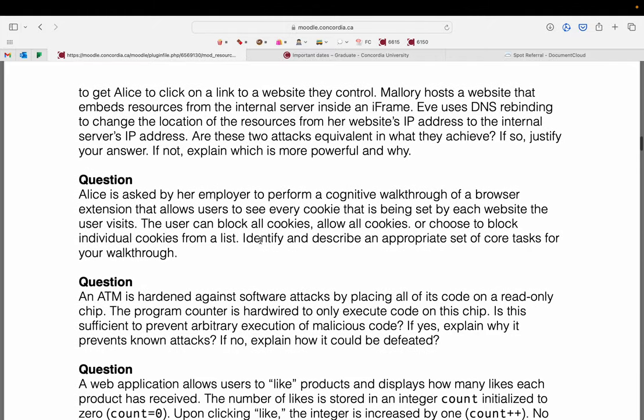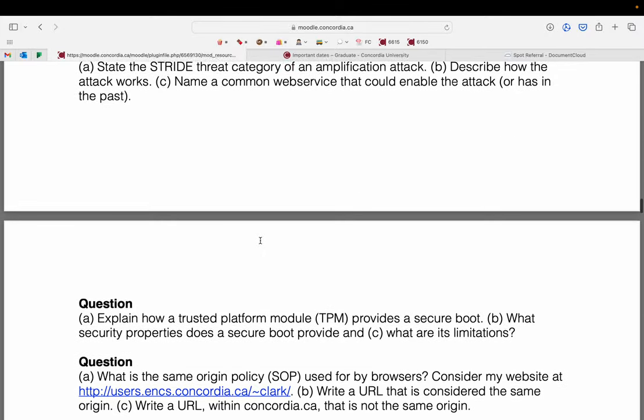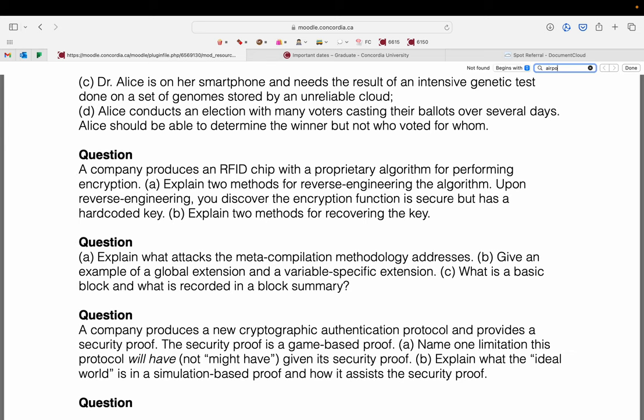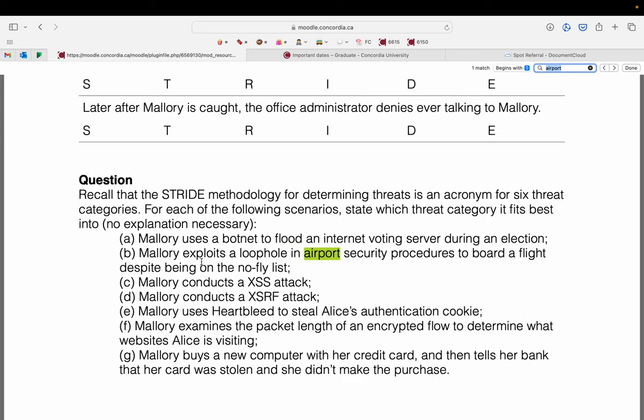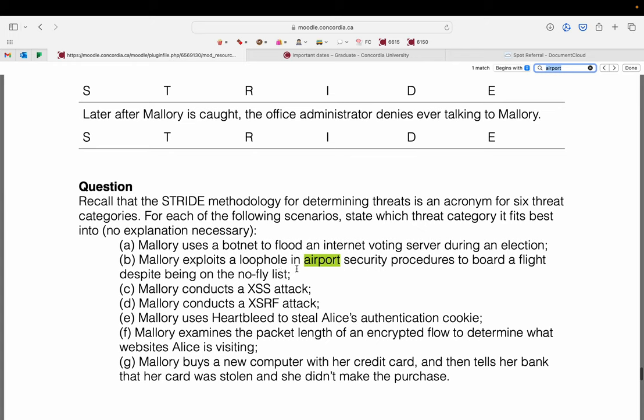I don't know if I always taught airport security. I think it might be a newer addition to this. Oh, here you go. Maori exploits a loophole in airport security procedures to board a flight despite being on the no-fly list. What is that under STRIDE? Is that spoofing? Tampering? Repudiation, information disclosure, denial of service, or escalation of privilege? Okay, so that's the question you can expect on the exam.